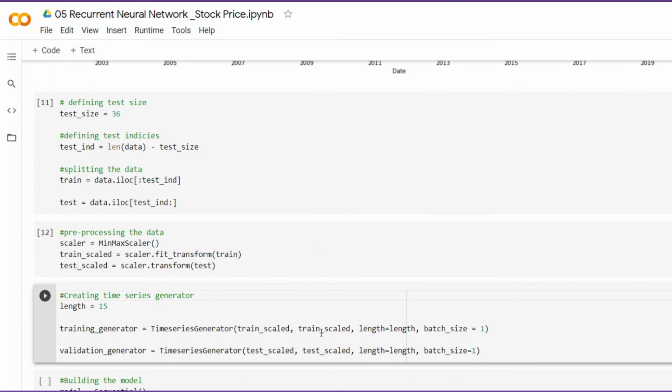Next, we are going to create a time series generator. Why do we need time series generator? So our time series data is univariate and we need to convert it into a format that our deep learning model can understand, namely X and Y. So we have to create Y values and the time series generator helps us in creating that. And this is something we talked about in the PPT.